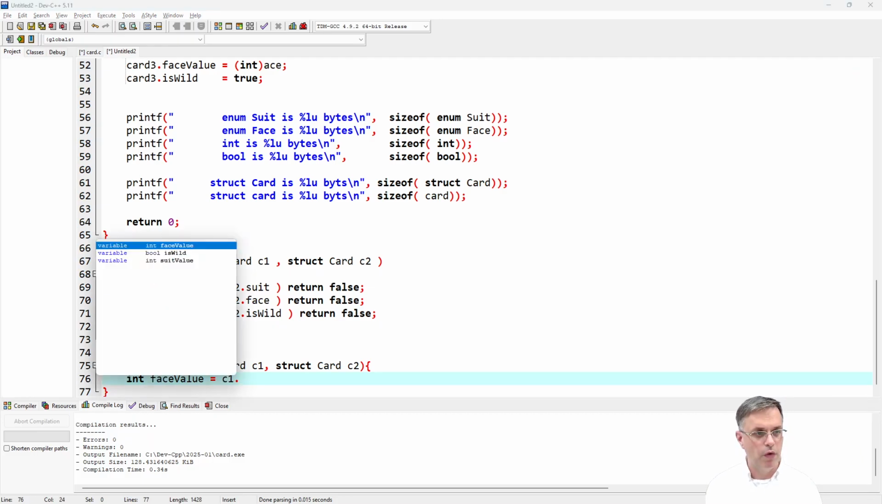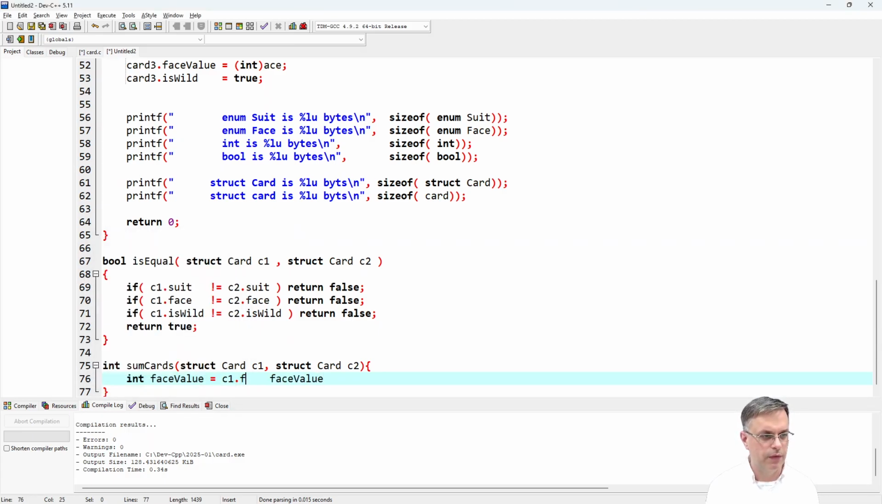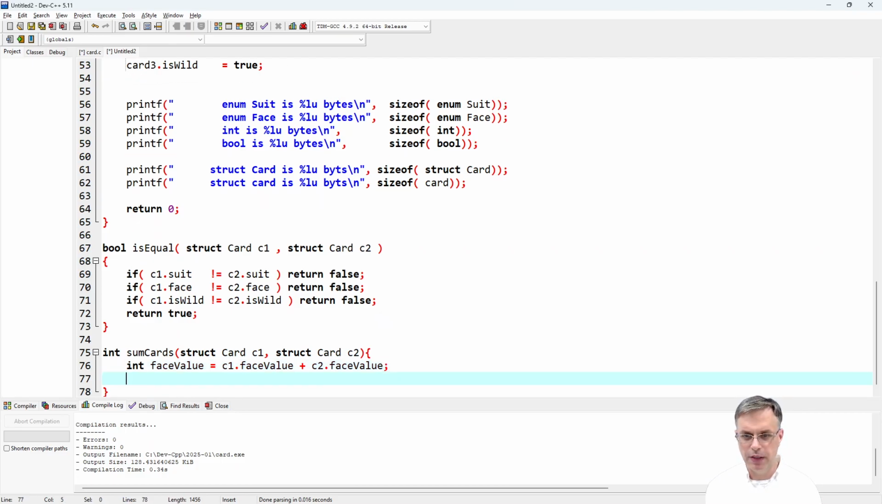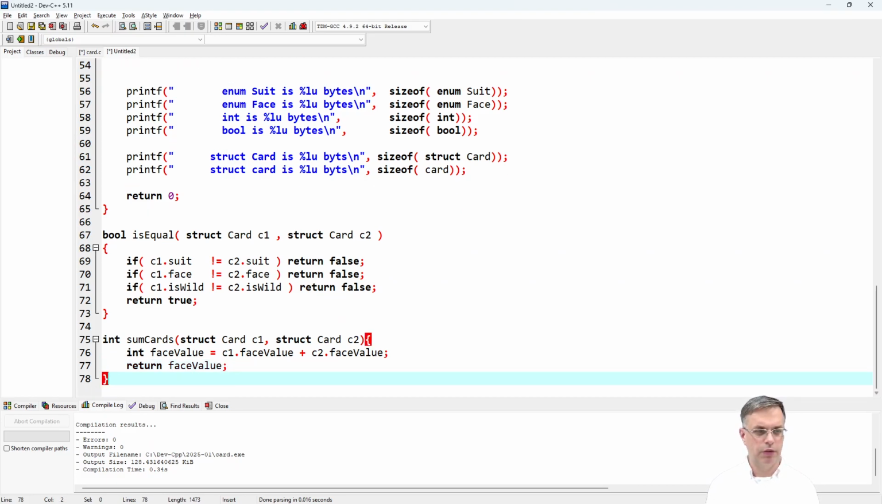C1 face value plus C2 again face value. It was easy. Luckily C++ helped here. Return again face value, and we are done actually. Let's see if this code works now.